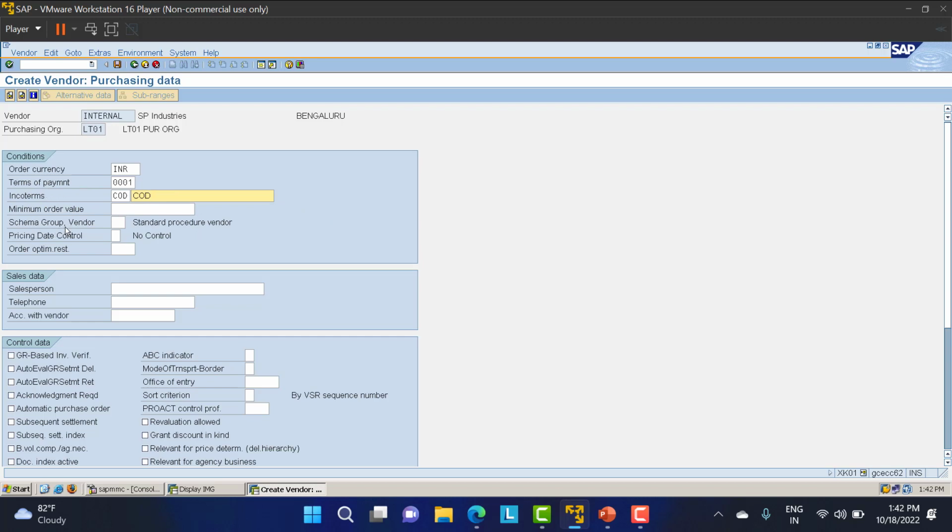Then a schema group is there. Why the schema group is there, we are going to see whenever we discuss the pricing procedure. And minimum order value: if you are ordering from this particular vendor, what is the minimum order value you have to have. You can mention that, or else you can just leave it. Next is the salesperson number. After that salesperson name and number, account with the vendor, all these things you can maintain over here.